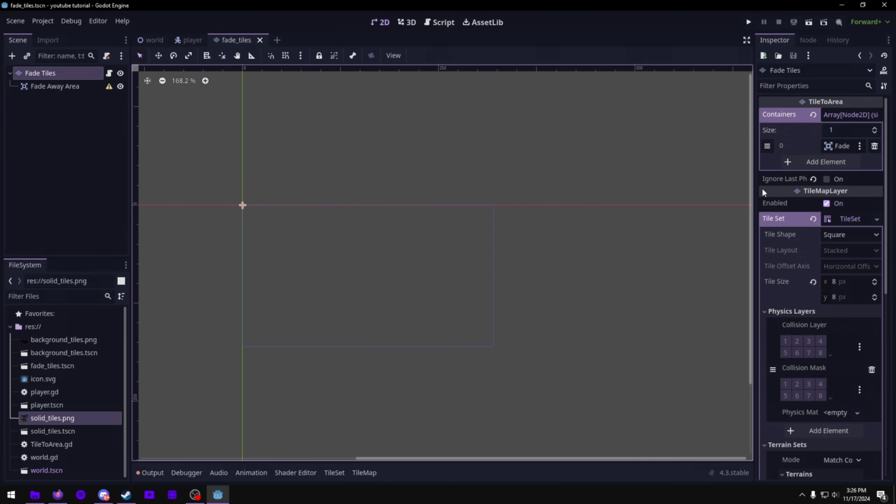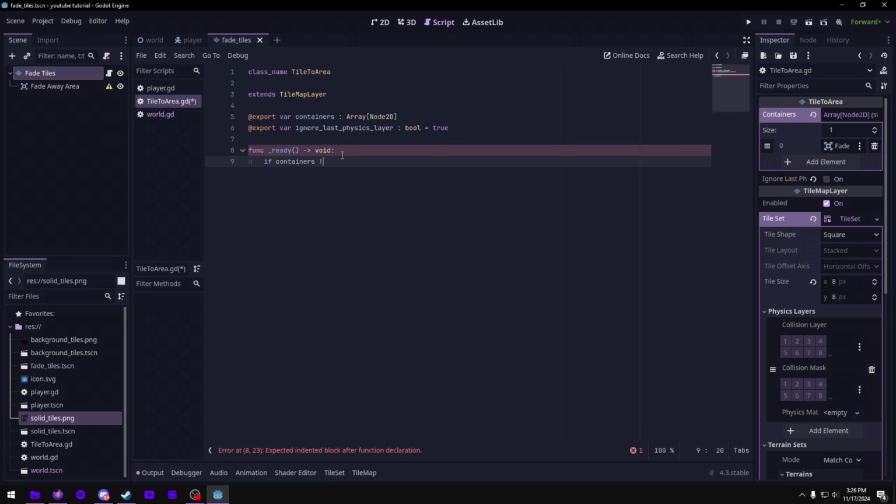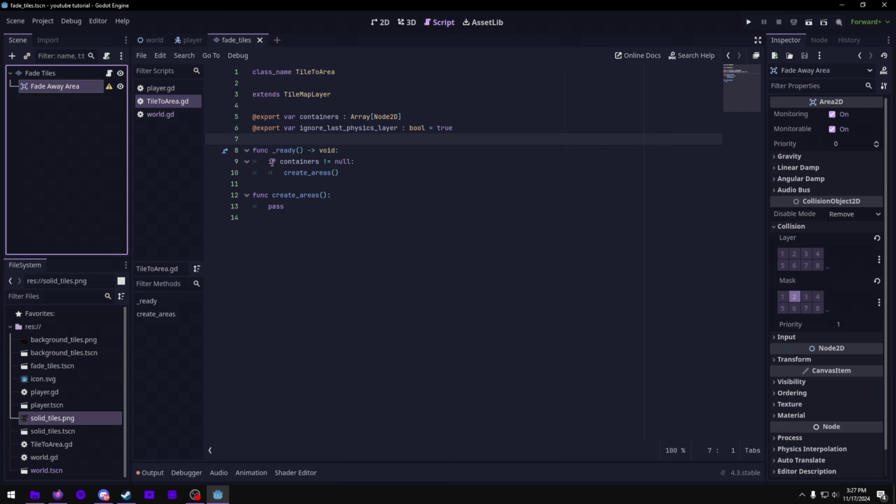Okay, so we go back in here, and we can start with a ready function, and we can do if containers does not equal null, and then create areas should be a function, and we'll do func create areas. We'll just give it a pass for now. Now this is kind of just here just in case this is empty, which shouldn't really be the case, but just in case, so it doesn't crash the game.